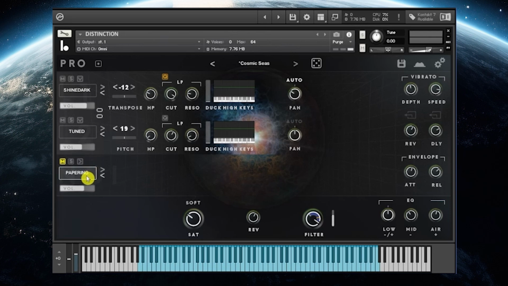Now, the noise layers themselves are not pitched, as is the case with the sound sources, meaning that if you go up and down the keyboard, obviously the pitch changes. But with the papering, if I solo it, so all we get is the noise layer, it doesn't change when you play around on the keyboard.